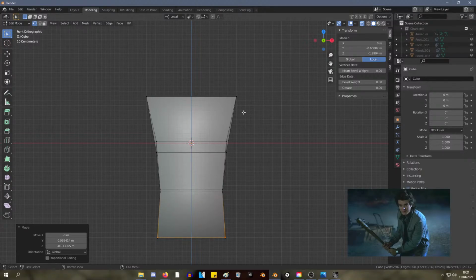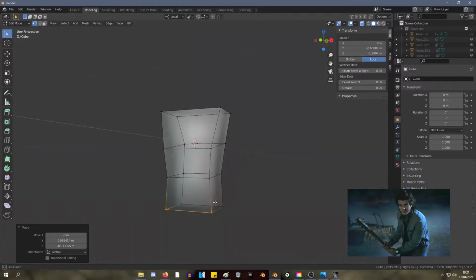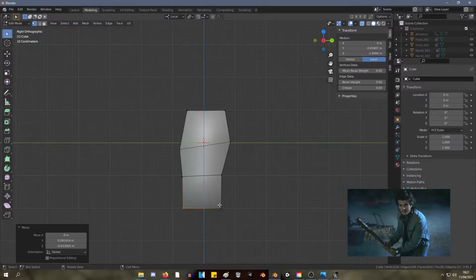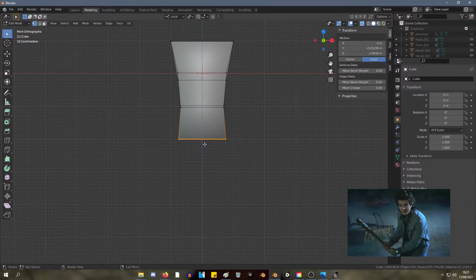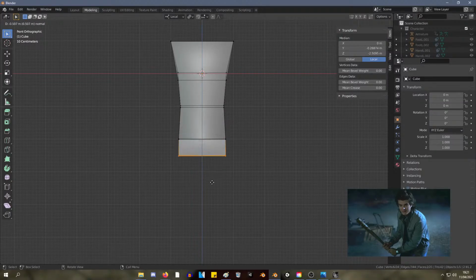Okay, so how will we define this out further? Well, we could start making a pelvis. I'm gonna do the real rough shape first, and then move on to something more cromulent, you know.